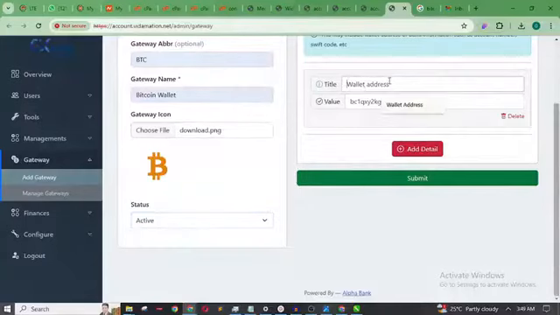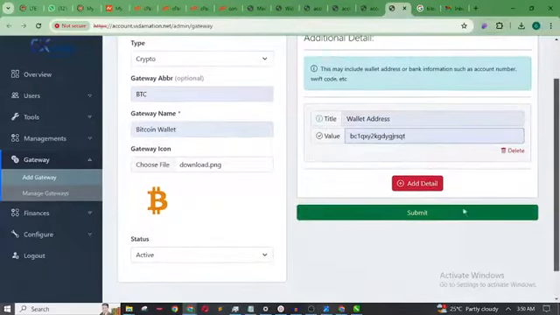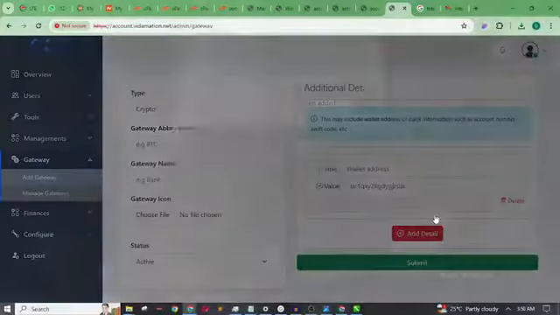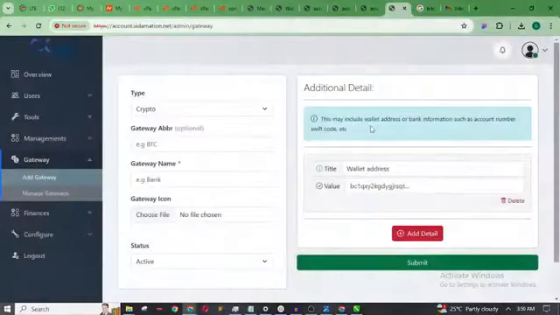Then wallet address. So the title is going to be wallet address. Then here you can put in the Bitcoin address that you want to use. So you're just going to put in a Bitcoin address so that the client can make payment into this Bitcoin address. I'm going to show you how it's working. So I'm going to click on submit now. So the payment gateway has been added.